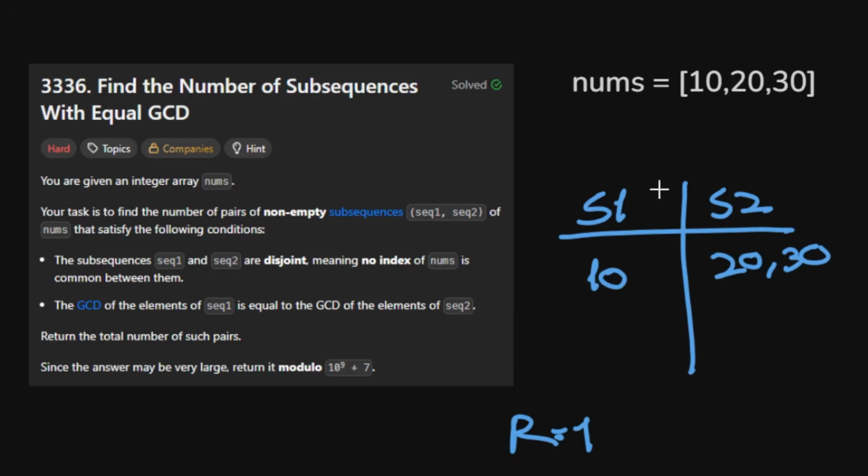And we can do exactly the opposite. We can take these two numbers for subsequence number 1, so here we have 20 and 30, and we take this number for subsequence number 2, here we have 10. GCD here is 10, here it's also 10, and given that GCDs are equal, we add 1 to the result and this is 2. And these are the only valid pairs for this input, so the final result is 2.